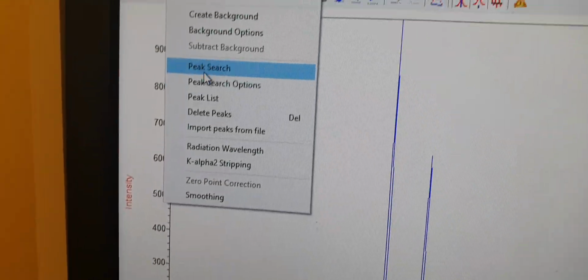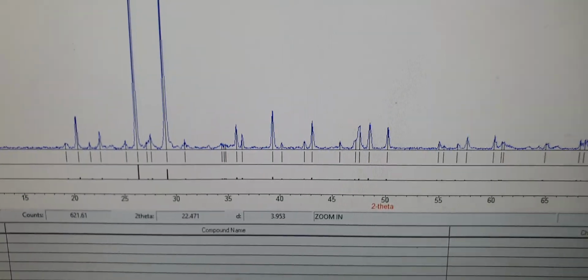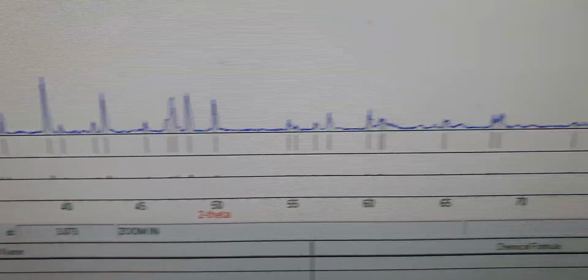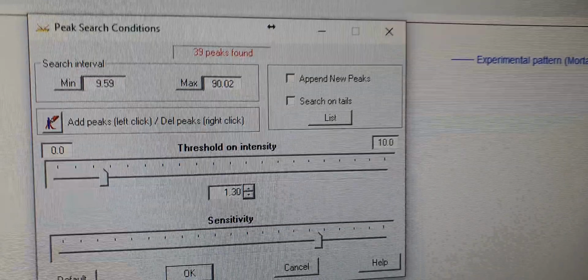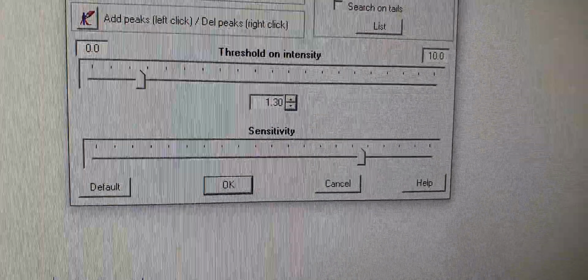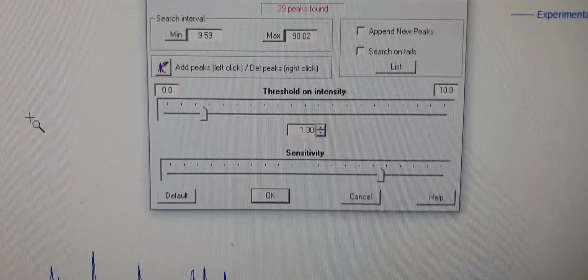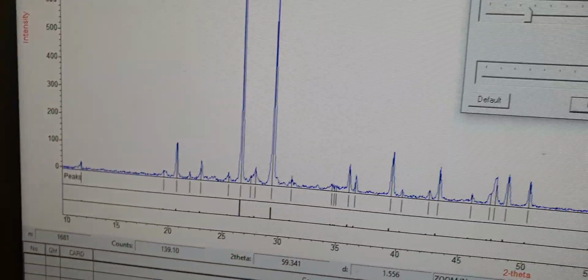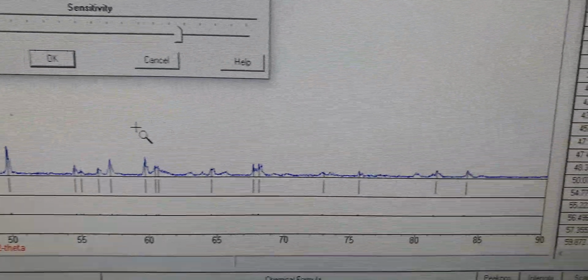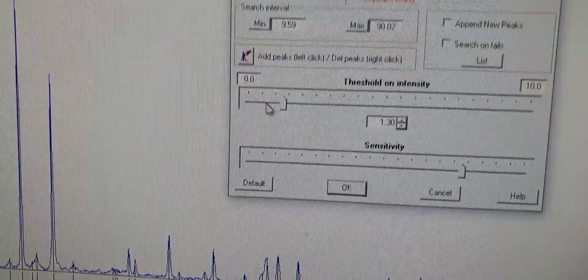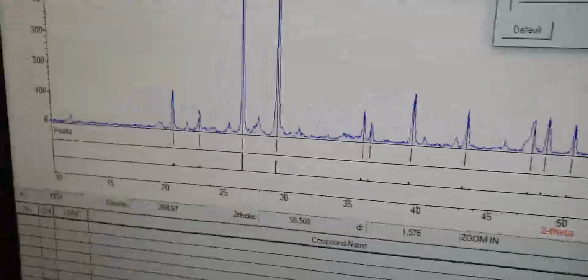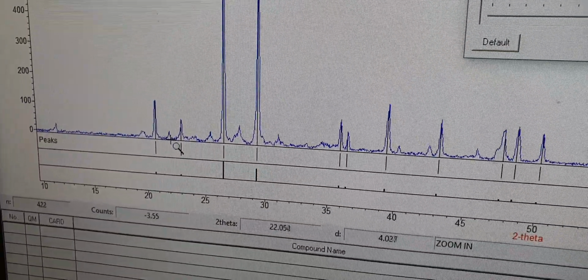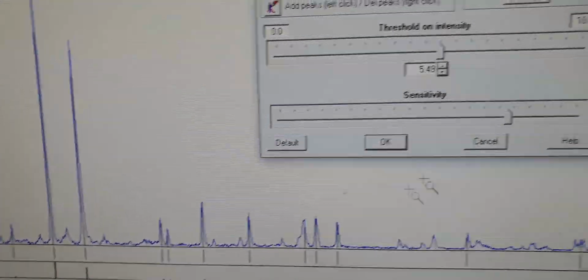Here is the peak search. If I click this, it will search all the peaks. Yeah, so all the peaks it has identified over here. These are the peaks. And if you look at the peak search option, in the peak search option you can manipulate the threshold intensity. For example, if I decrease the threshold, you can see that here it has identified all the peaks, small or big, weak, strong, all the peaks are identified. If I increase the threshold intensity, then it is going to ignore the weak peaks. So you can see that now weak peaks are not identified, only the stronger peaks are identified.